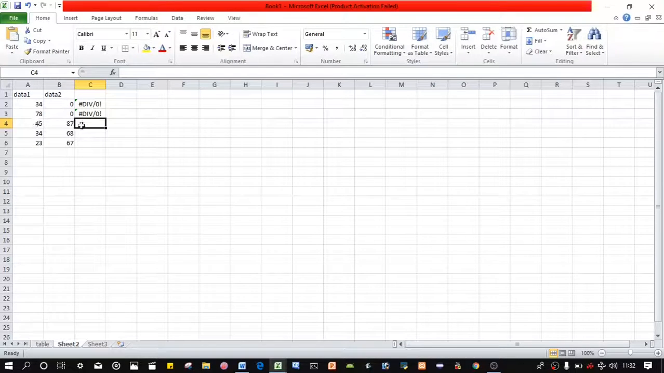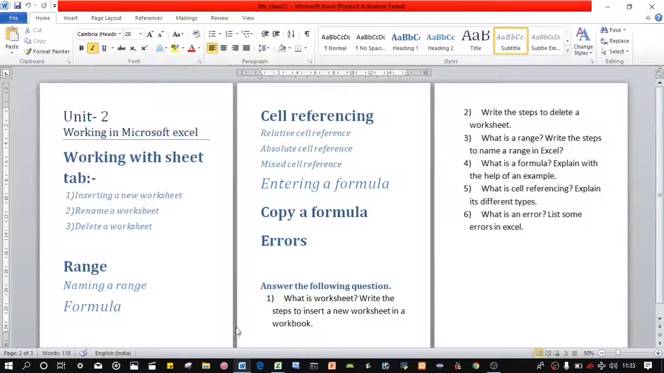So let's use divide by this number. Again press the equal to sign and use this divided by this, and press the enter button. Here is the result because both are numbers and neither is 0. So this is the second type of error. This is the last topic of our chapter, that is error.